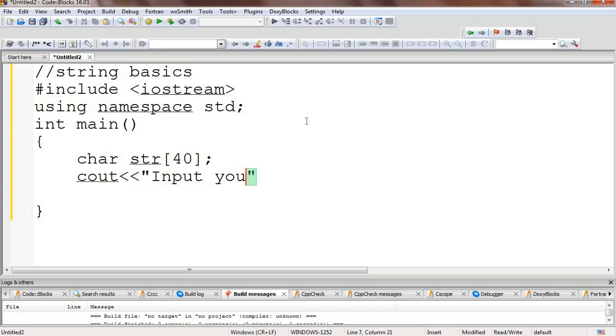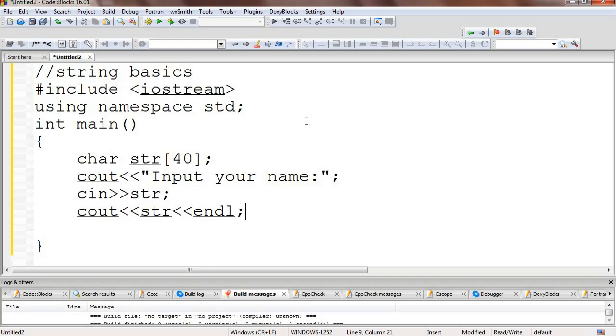Input your name, and end this. Then cin str here, so that we can collect into this variable, and we'll simply print this str. Let us see what happens. This is customary. Okay, so this completes my simple code. Let us see what happens for this code.